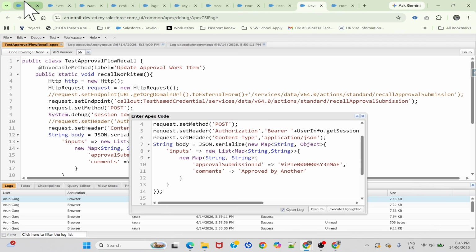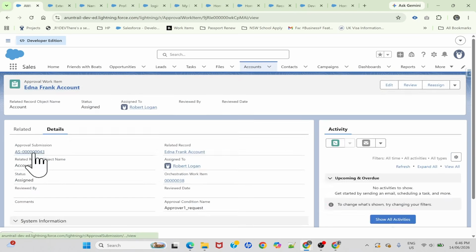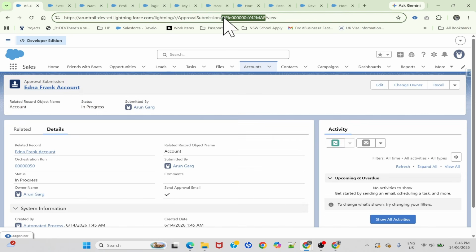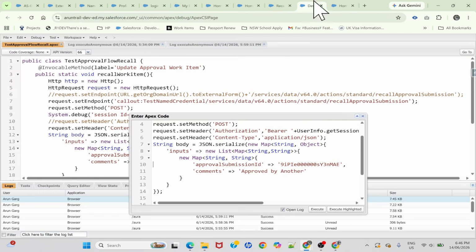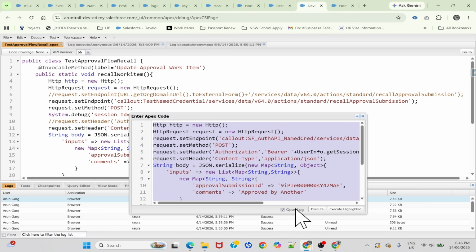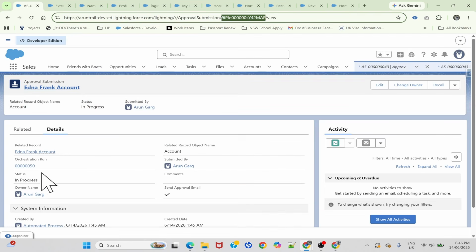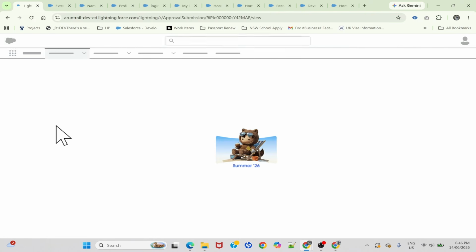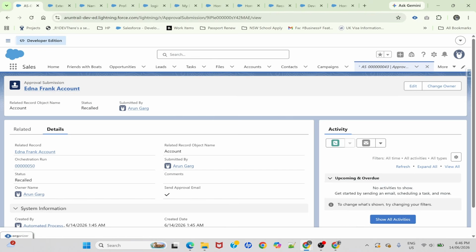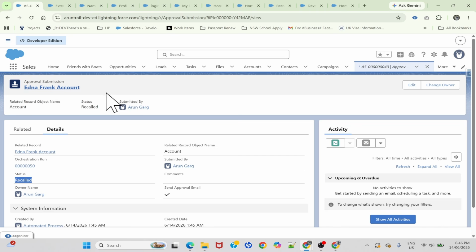Let's go back to the account. This is a request. Copy the approval submission ID, go back to the console tab, give this ID. Now execute. I think it is executed. Meantime, you can see whether it is recalled or not. Recalled, it's fine. So now it is working properly.